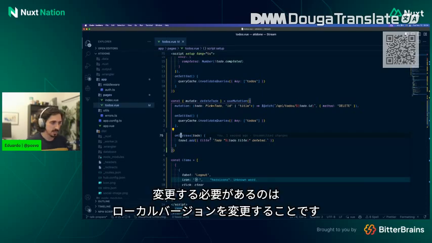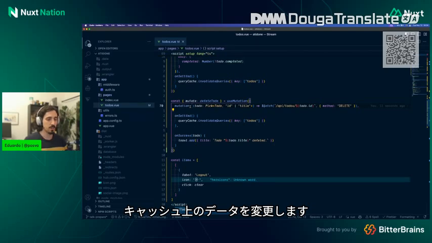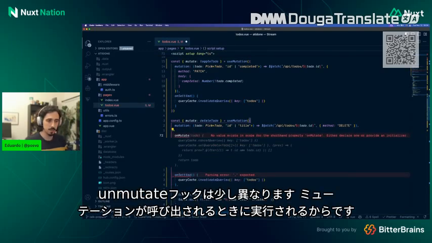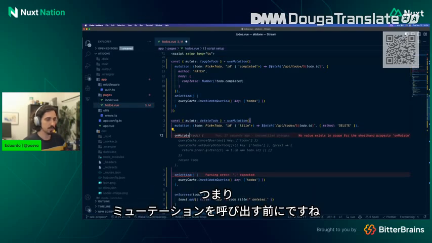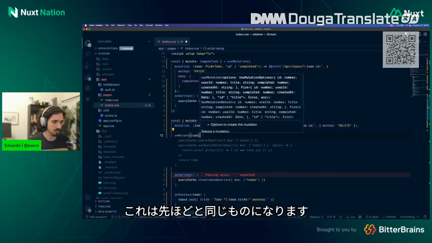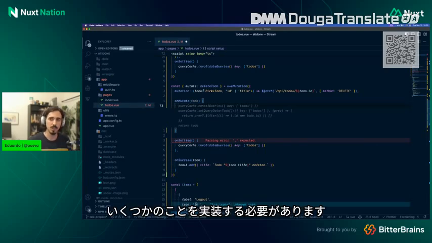What we need to do is change the local version. So we're going to change the data in the cache in order to let the application render a new version. Here I'm going to use onMutate. The onMutate hook is a little bit different because it's called before the mutation, right? So here we have the to-do, which is going to be the same as we have here. And we want to do a couple of things.